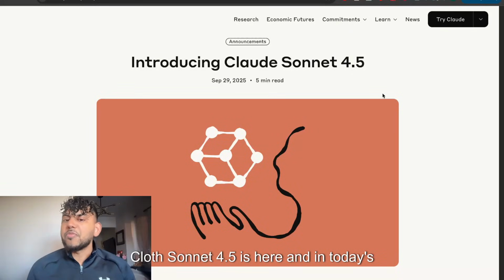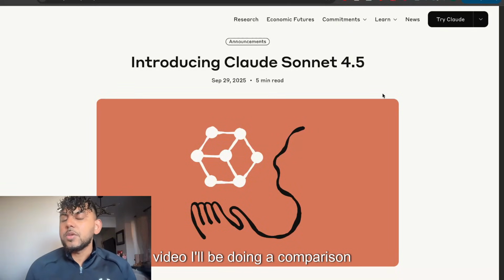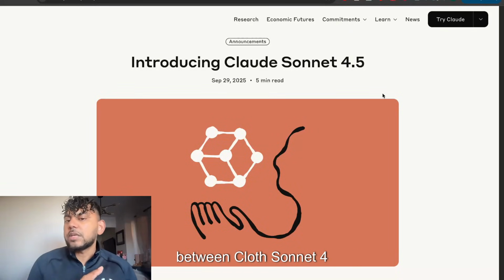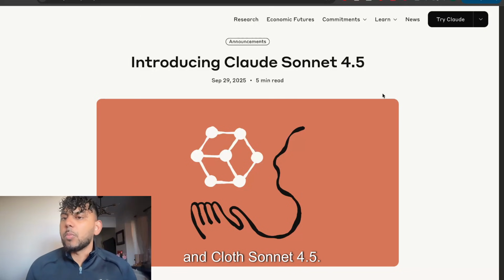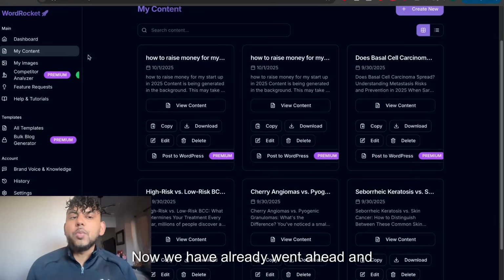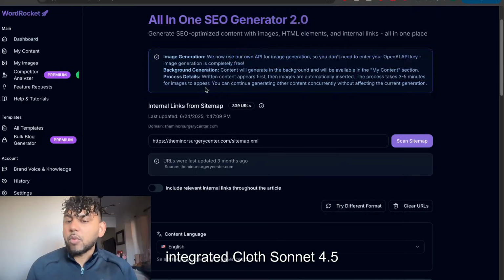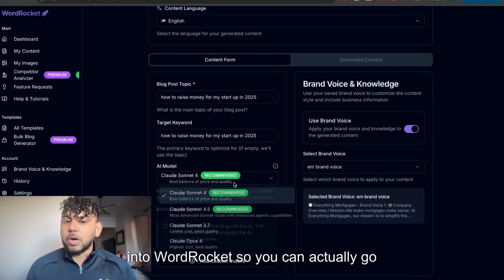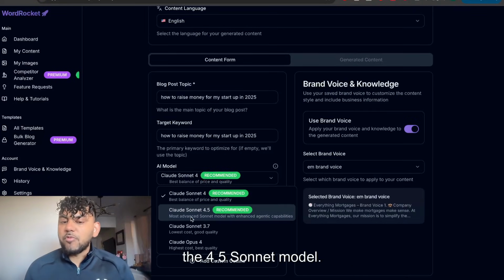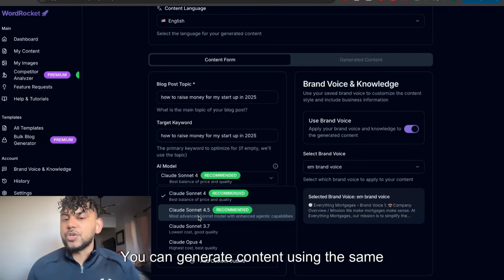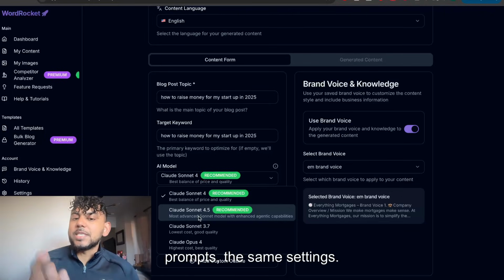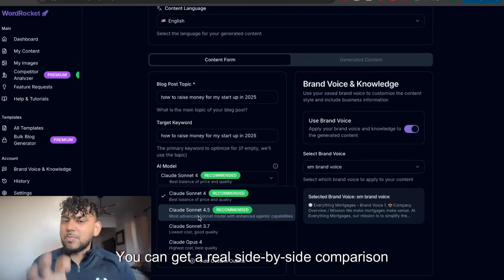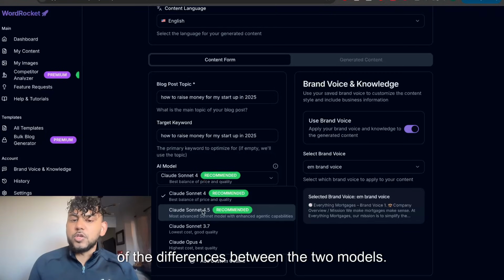Claude Sonnet 4.5 is here, and in today's video, I'll be doing a comparison between Claude Sonnet 4 and Claude Sonnet 4.5. Now, we have already gone ahead and integrated Claude Sonnet 4.5 into WordRocket, so you can actually go ahead and choose the 4.5 Sonnet model. You can generate content using the same prompts, the same settings. You can get a real side-by-side comparison of the differences between the two models.